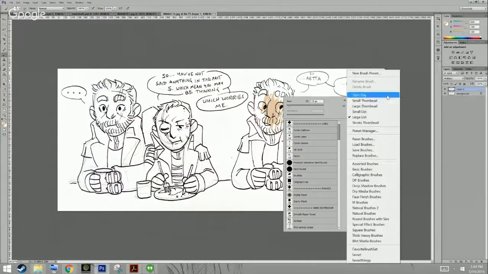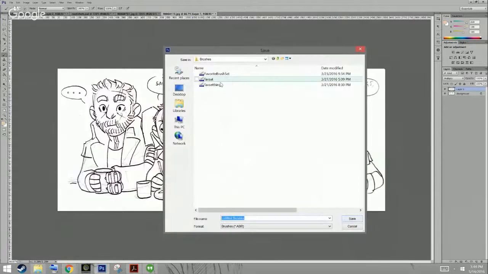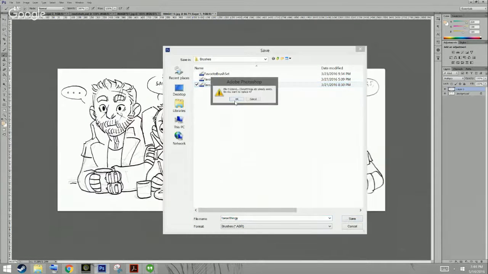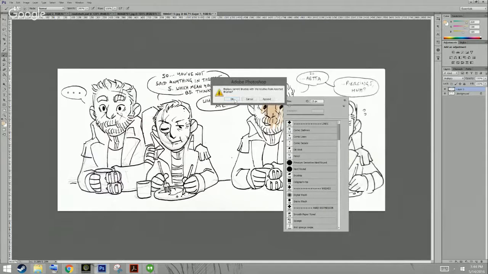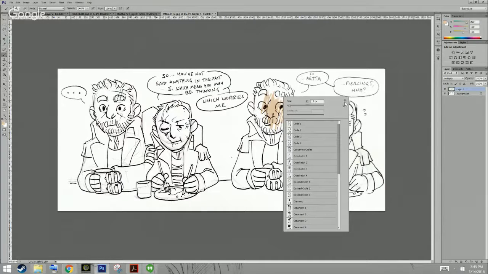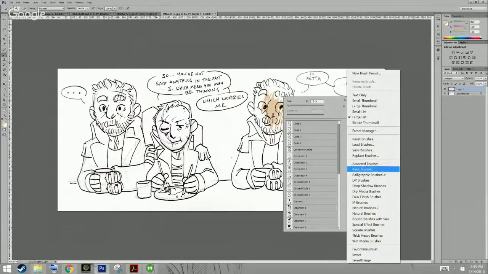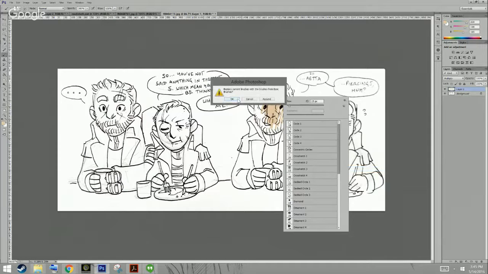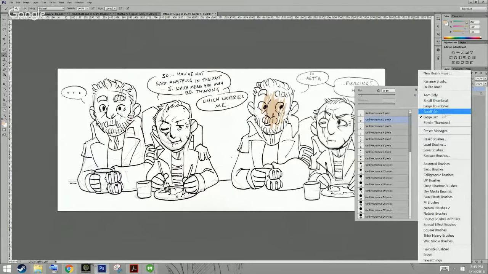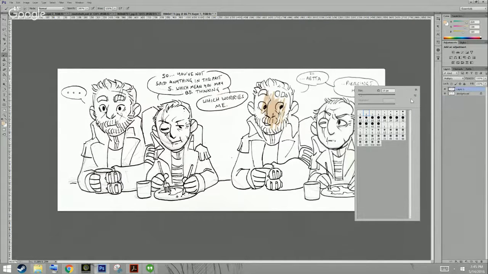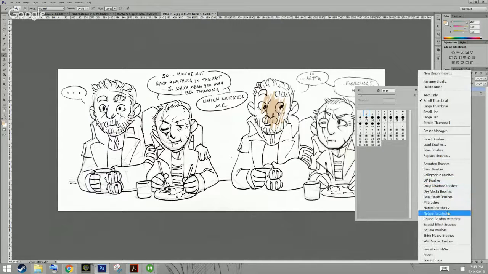Now I'm just going to save this. Okay, so it's save brushes. Okay, set. Yes. And I'm just going to pull out the presets. Let's see, basic brushes probably. And then I'll set that back to what everybody's used to seeing, which is small thumbnails. Still not quite right.